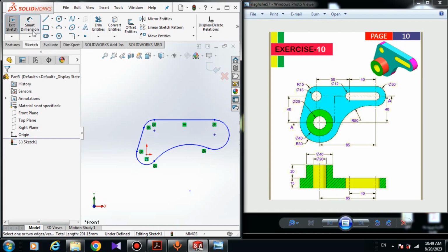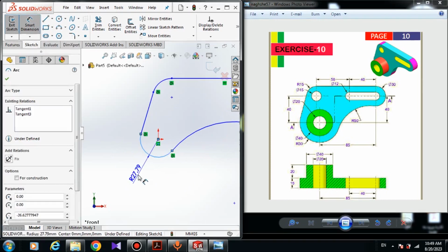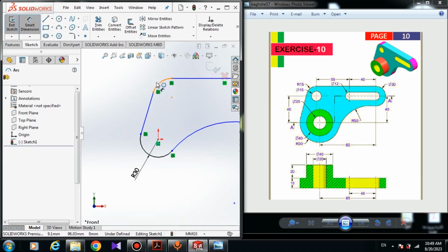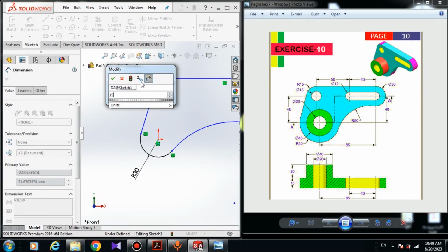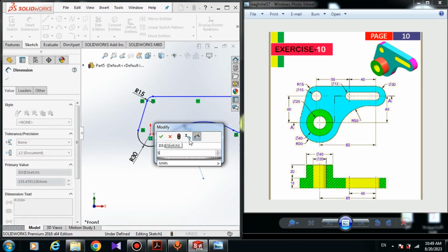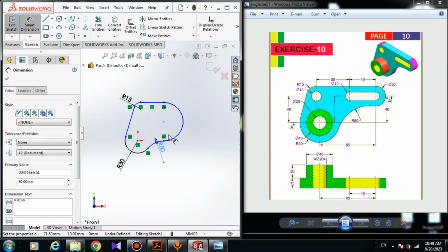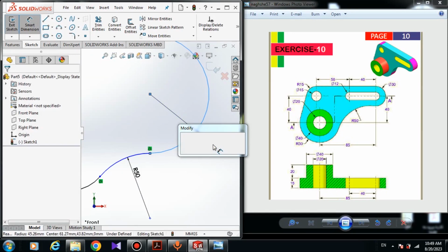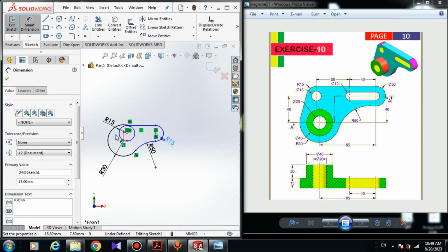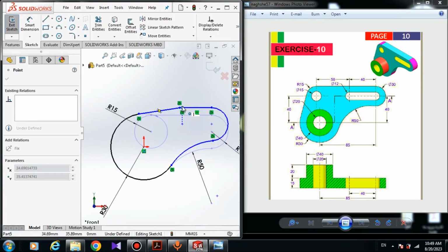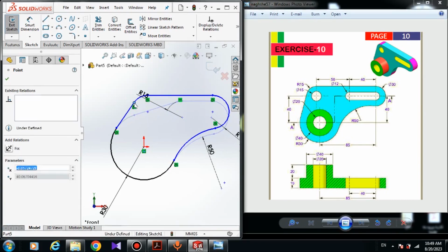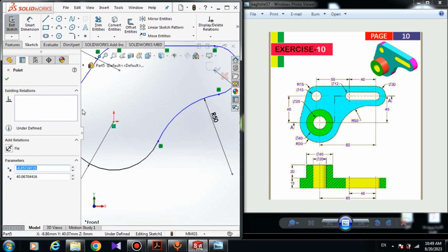Now we have to give it a dimension. The radius of this arc is 30 millimeter, and the radius of this one is 15 millimeter. The radius of the bigger arc is 15 millimeter, and this one is 15 millimeter. Oh, let me see what's the problem here. Here we have a problem. So this is the radius, that's okay.